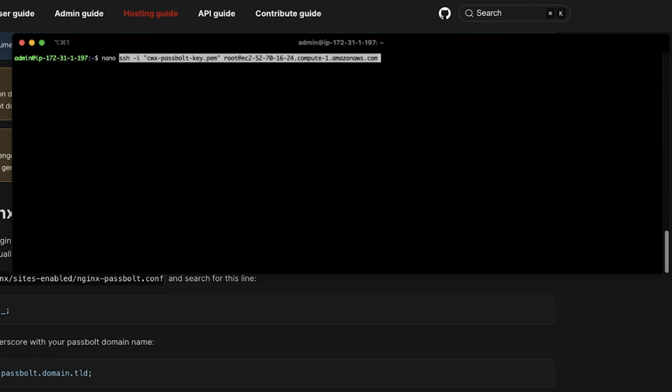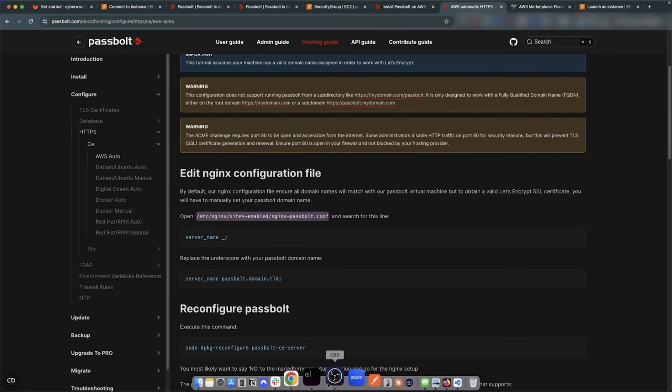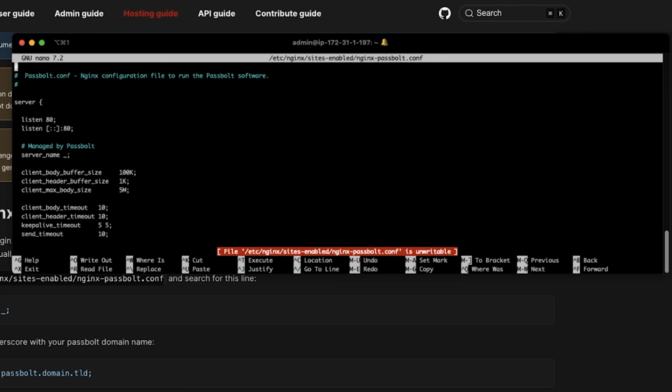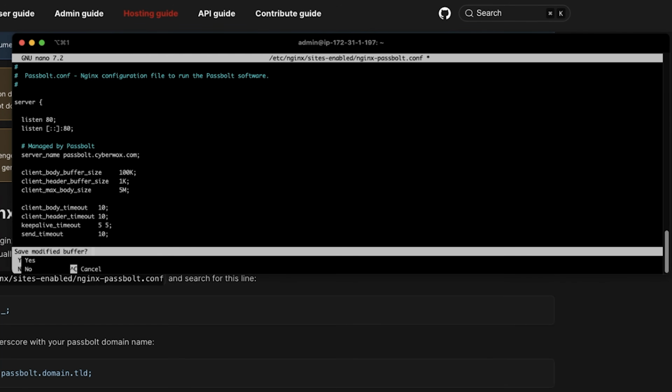And we'll just say nano, copy this again, and make sure we're in the right place. Nano, there we go. I need to make sure I have some space here. All right, so we just need to change the server name here to passbolt.cyberwox.com. There we go.